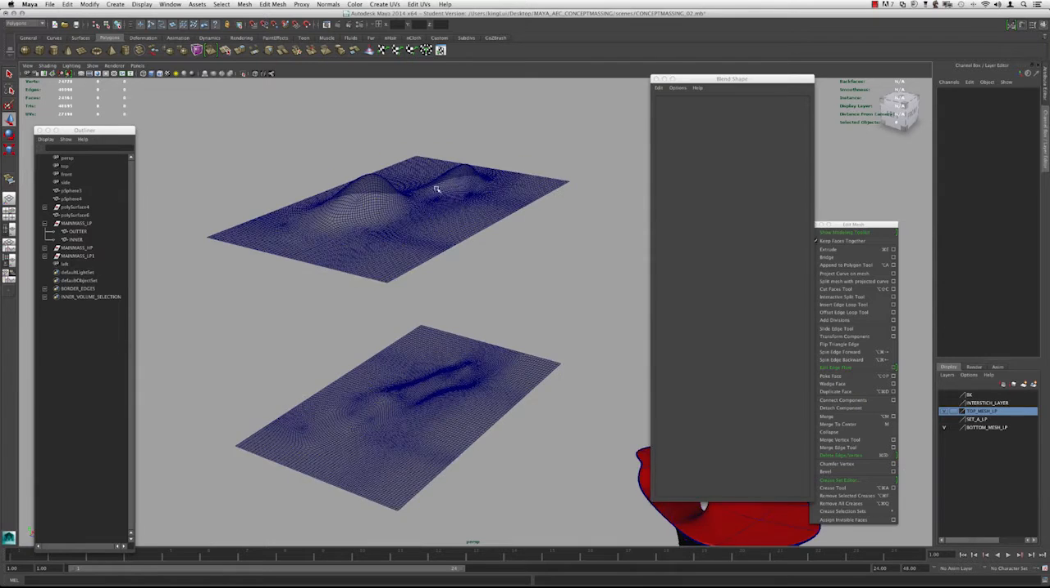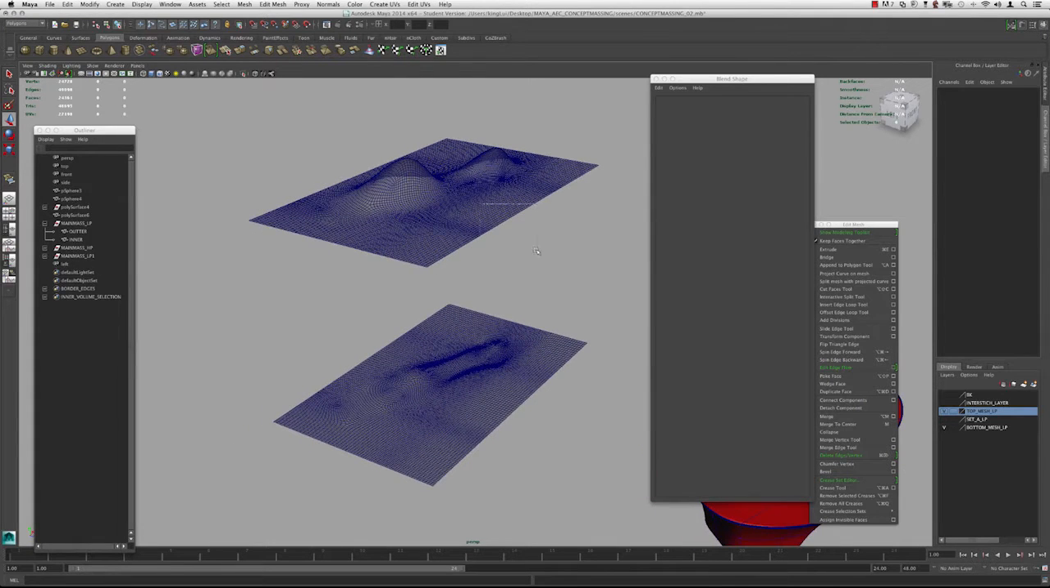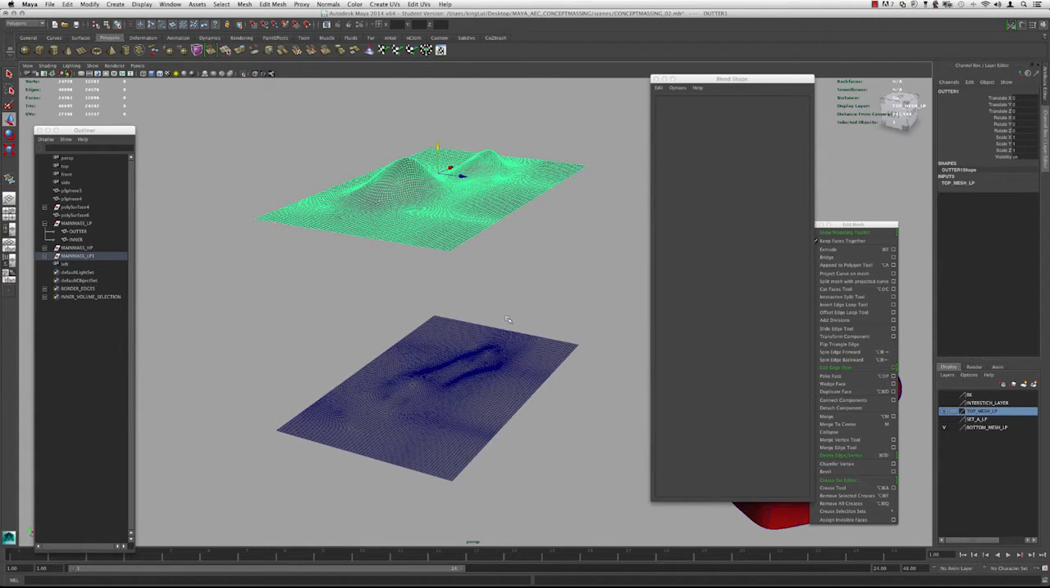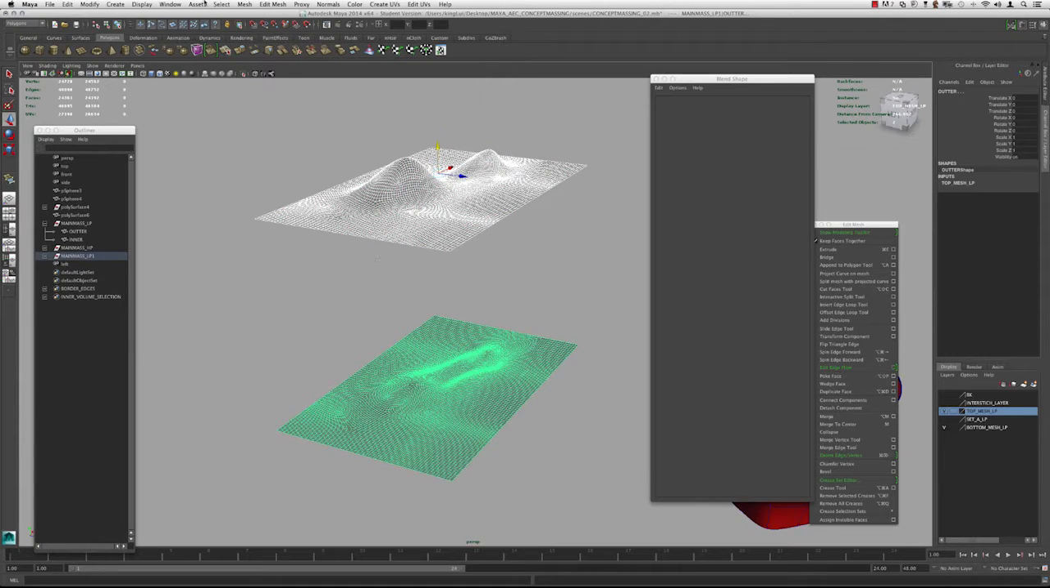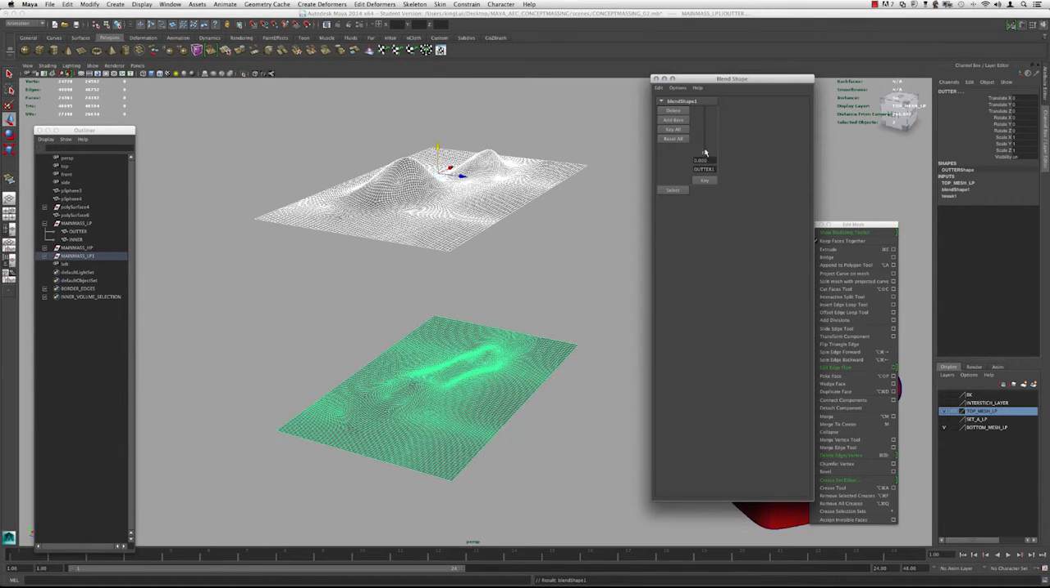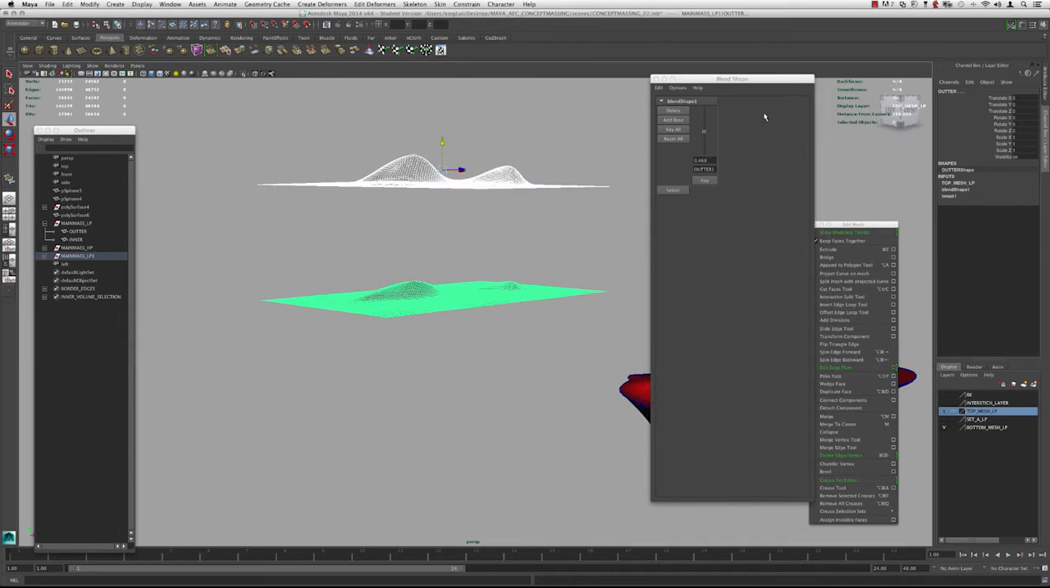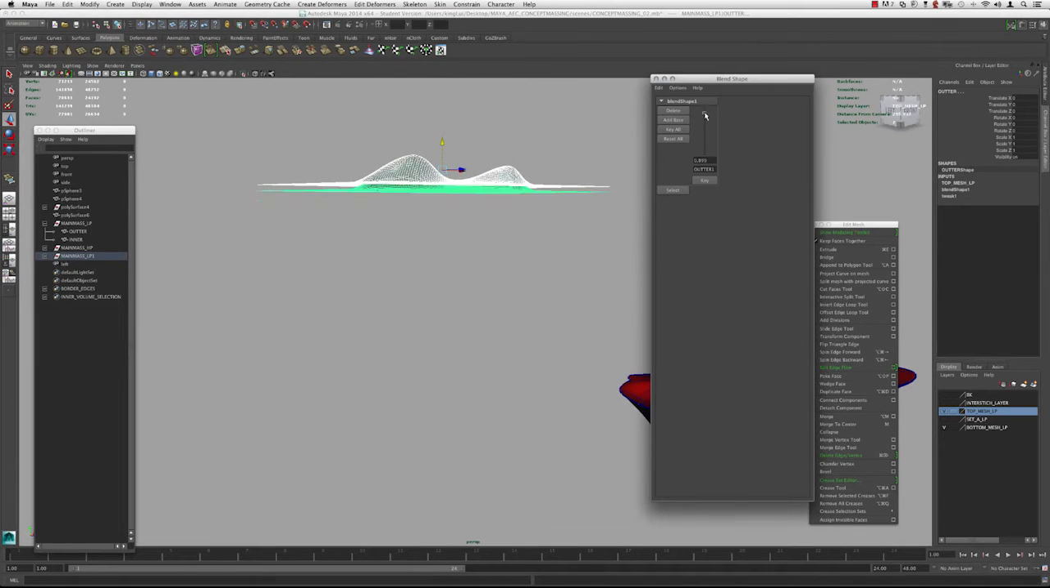And what we're going to do now is select the top and then the bottom, and go over to our Animation module, and under Create Deformers, we're going to do Blend Shape. Now you see when you grab the blend shape with the little slider, the geometry transitions from one to the other. It morphs from one to the other.